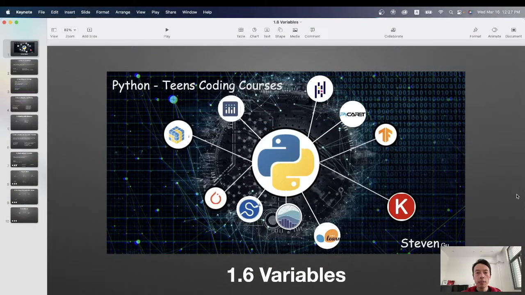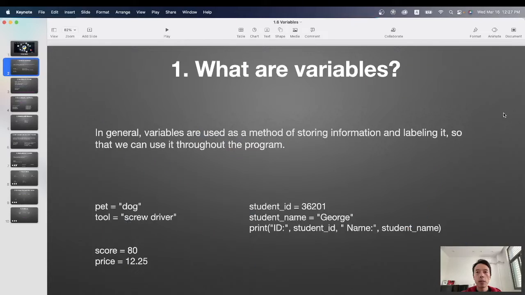From this section, we will start to learn variables. What are variables? In general, variables are used as a method of storing information and labeling it, so that we can use it throughout the program. Okay, let's try some variables first.